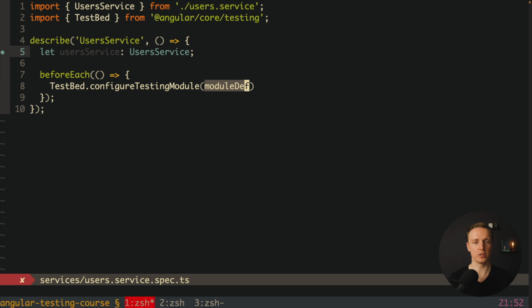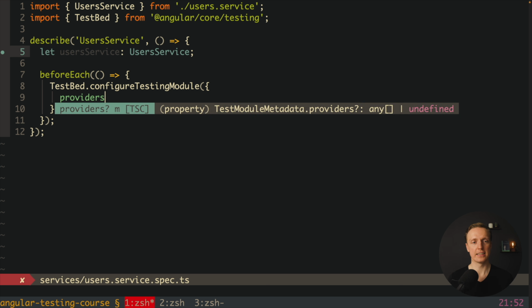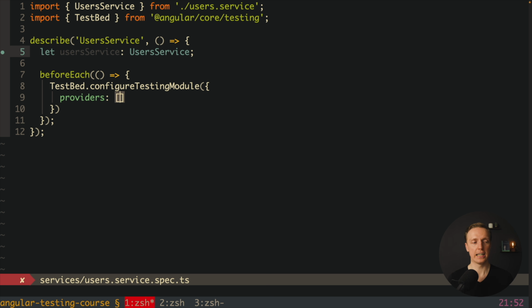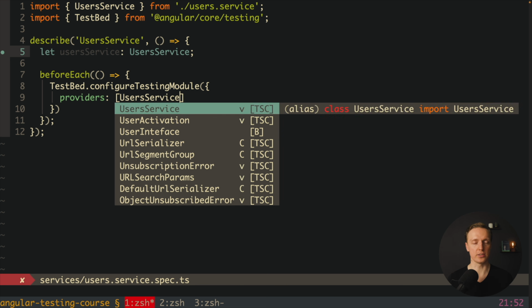testbed.configure testing module, which will create a testing module. And inside we must provide an object with some parameters. And you can think about this testing module as a simple ng module, which actually means we can use here things like imports or providers. In our case here, what we want to do, we want to register this service inside our module. This is why here we are defining providers and we are throwing inside our user service.